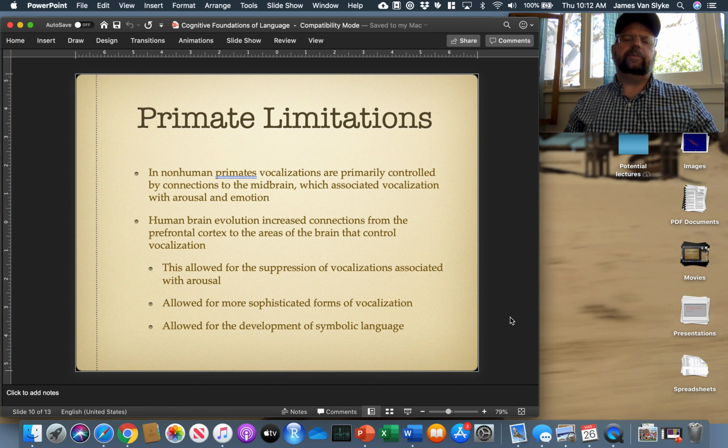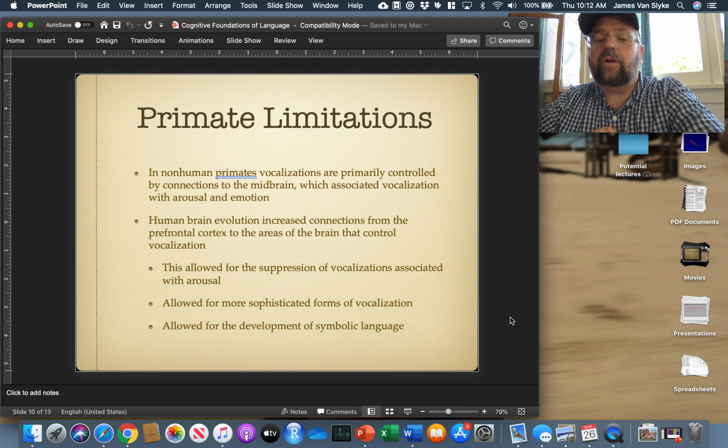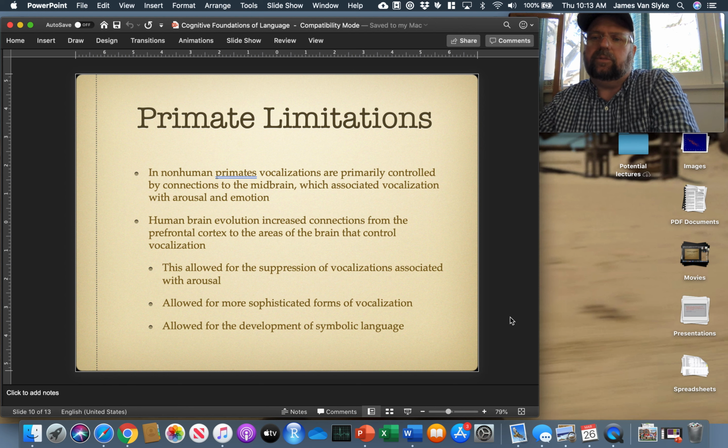For non-human primates, vocalizations are primarily controlled by connections to the midbrain. What this does is primarily associate vocalization with arousal and emotion. What that tells us is that for most animals, when they make some sort of sound or try to signal to other conspecifics of their species, it's coming from an emotional or arousal state. A lot of those vocalizations come out of things like fear, uncertainty, anger, and those kinds of things, which limits the kinds of things that many animals can do with language.